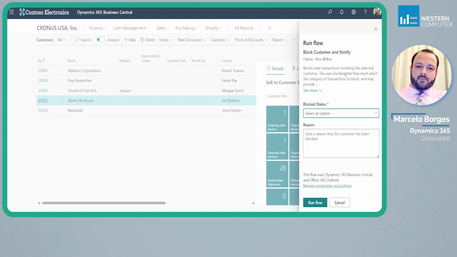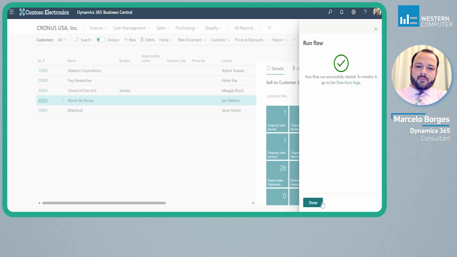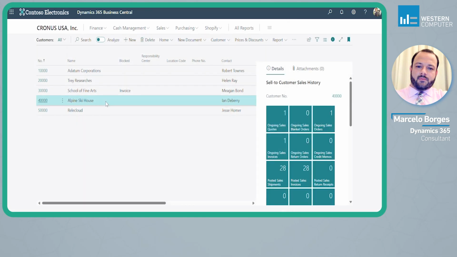All right, after the pane is loaded, I can select what is the blocked status, and I'm gonna say ship only, and give a reason why this customer has been blocked. We are having payment issues at this time. Please hold back any pending shipments. All right, and I'm gonna run the flow, and your flow runs successfully. Done. Okay. What I'm gonna get out of this is an email notification.